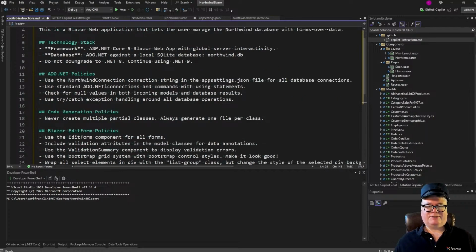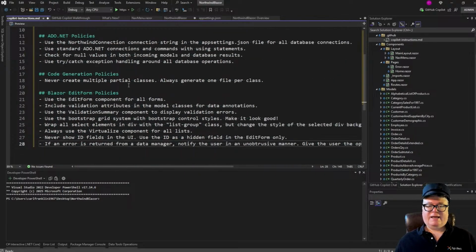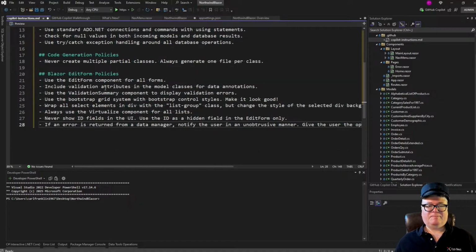ADO.NET policies. We're going to use the Northwind connection string in the appsettings JSON file. Use standard ADO.NET connections and commands with using statements. And this is really important. Check for null values in both incoming models and database results, right? It won't do that unless you tell it to. Use try-catch exception handling around all database operations. And I also had to put this in here because once it created several data managers with several pieces, and then they had clashes in them. So never create multiple partial classes. Always generate one file per class.